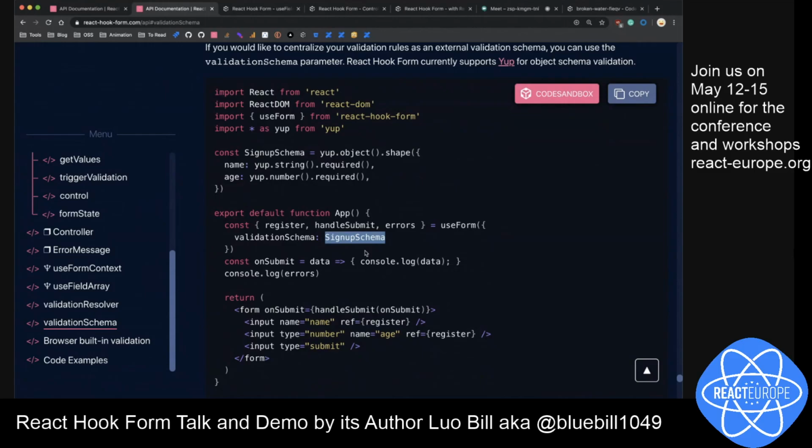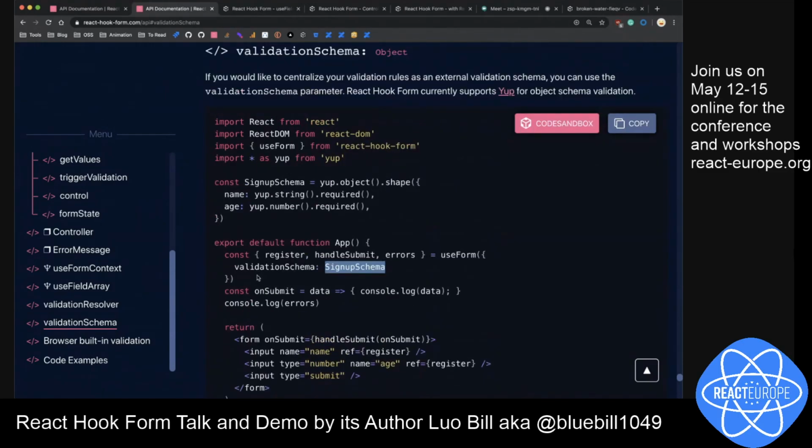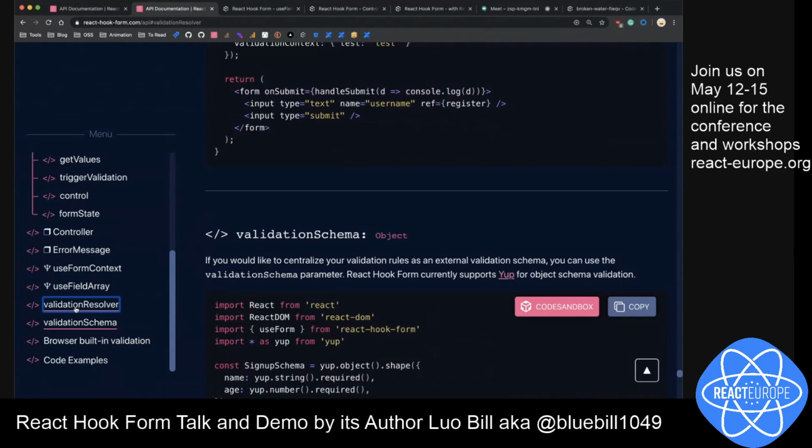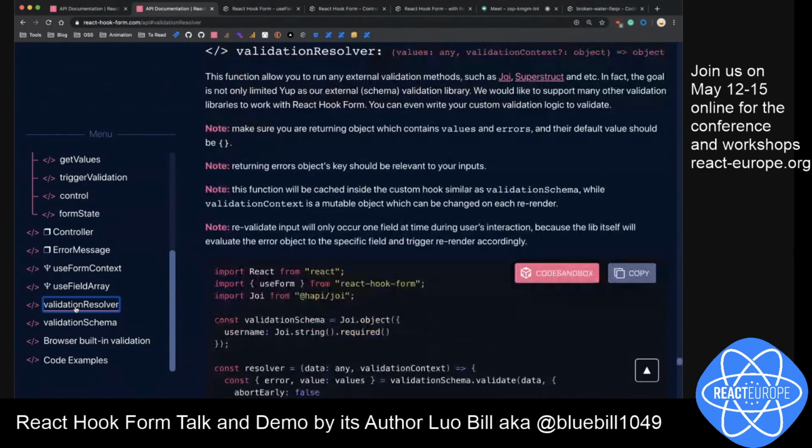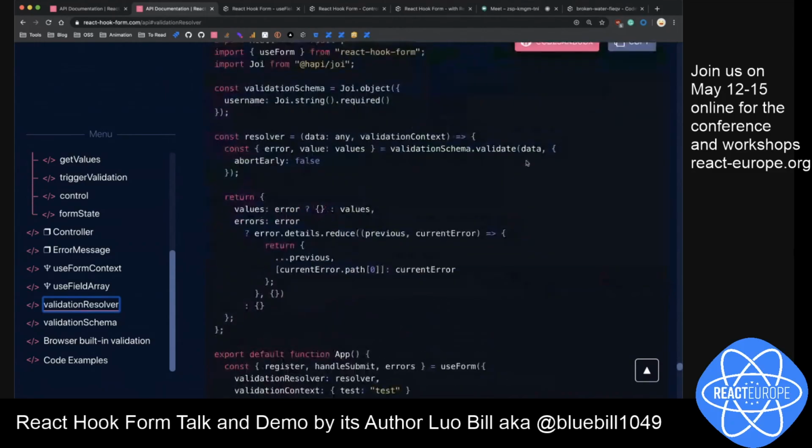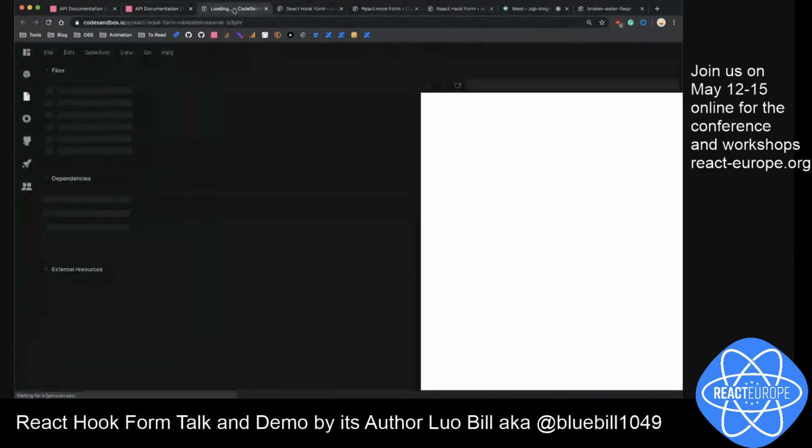But then a few months later, people started to ask, all right, what about other schema validation libraries like Joi and Superstruct? I thought this is probably not maintainable if I keep introducing more logic inside the library, and the bundle size would increase a lot. That's why I made a validation resolver, which allows you to use any type of validation library, or perhaps you can write your own validation schema as well. And that solves a lot of problems when people want other validation schemas other than Yup.